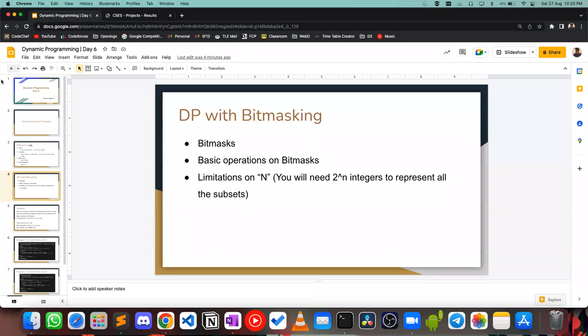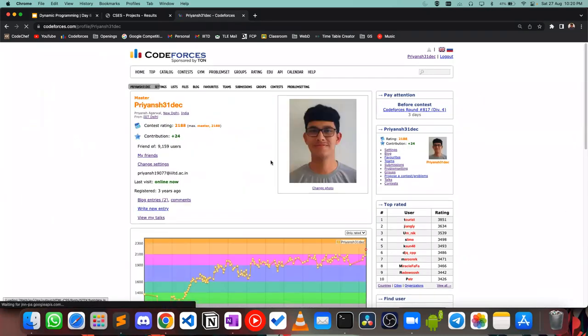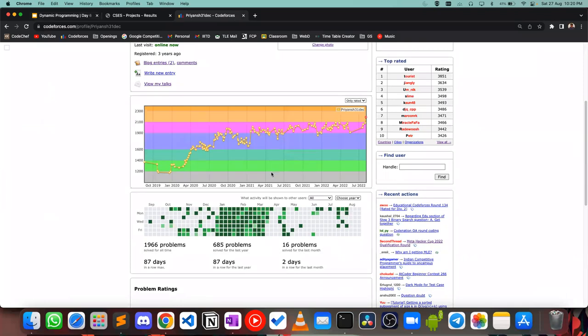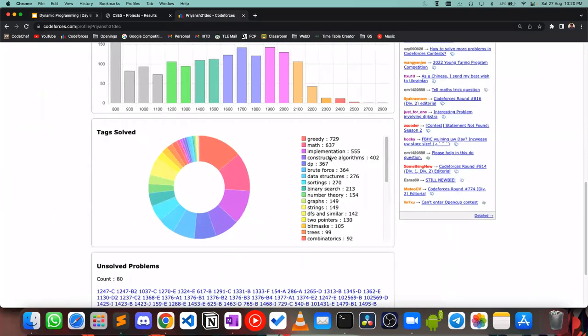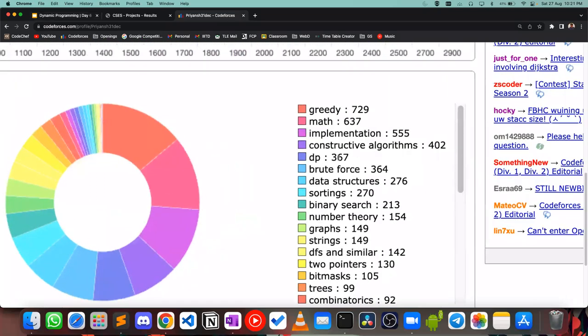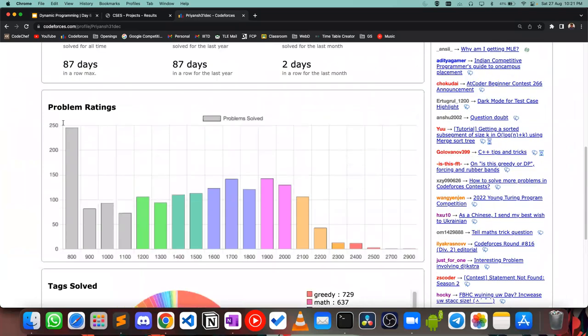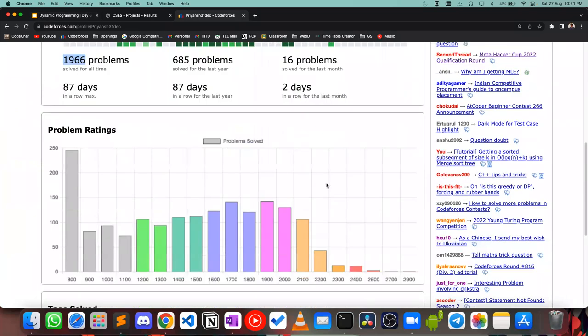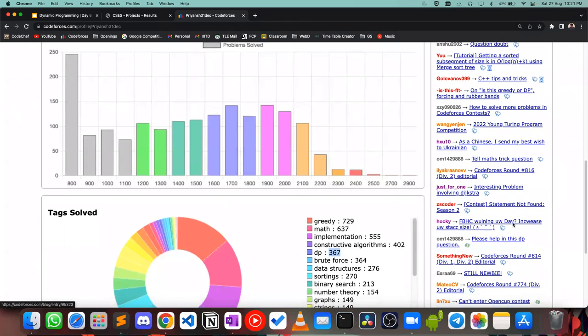I mean, it's not like this, right? If you look at my Codeforces, I am not able to talk about DP just because I've done DP for like 1 or 2 months. If you look at DP, I have solved 367 problems which were based on DP. They had some DP idea. Out of the 2000 problems that I've solved here, 367 of them are based on DP.